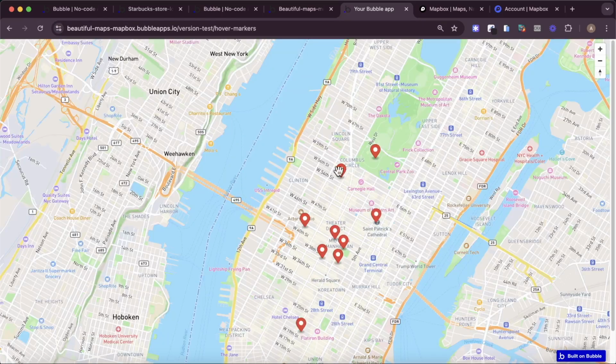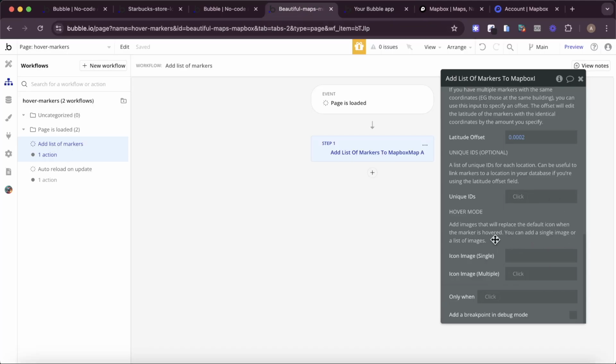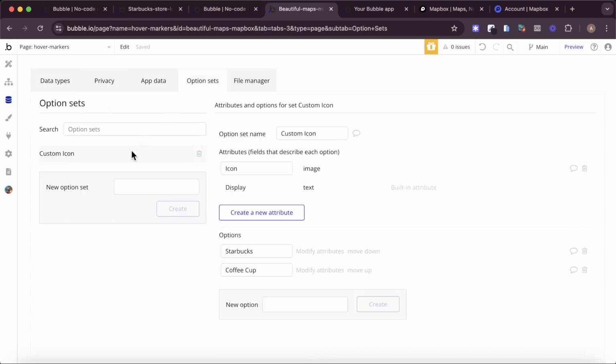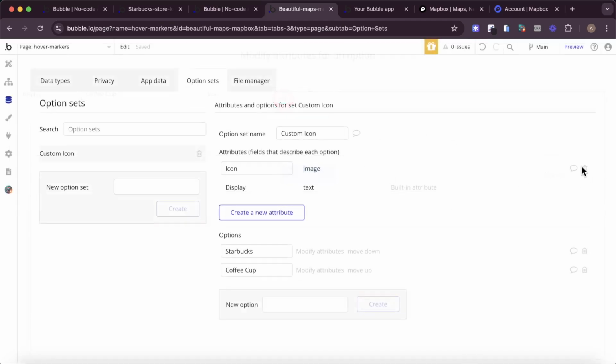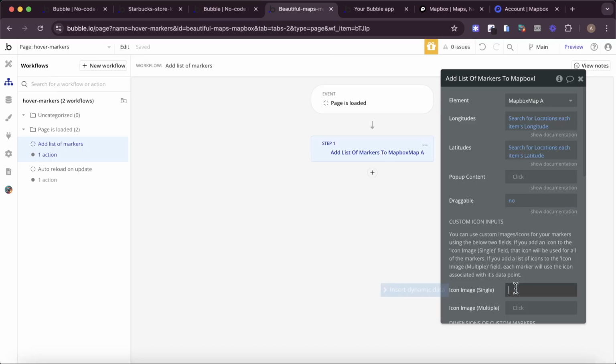Now, at the moment, whenever we hover over a marker, nothing's happening. But in this field here, you can see we have a section called hover mode. And let's say we want to show a single image for all of the markers when they're hovered. We can put it in this field here. And what I've actually done is I've created an option set, and you can see here it's for custom icon. One is a Starbucks logo, which you can see there, and the other is a coffee cup, which you can see there. So let's load up our coffee cup for this example.